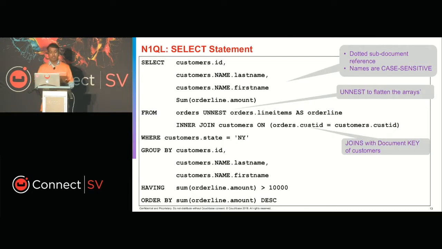The from clause is a little bit more interesting. We have orders that unnest line items. I'll explain unnest in a later slide. Unnest basically flattens your array into a flat value, and then we are joining that with orders with customers, and that's ANSI. You're joining on the customer ID. That's a standard ANSI join feature. And then where clause, group by, having, and an order by. This looks and feels like SQL. It works exactly like SQL, you guys know.